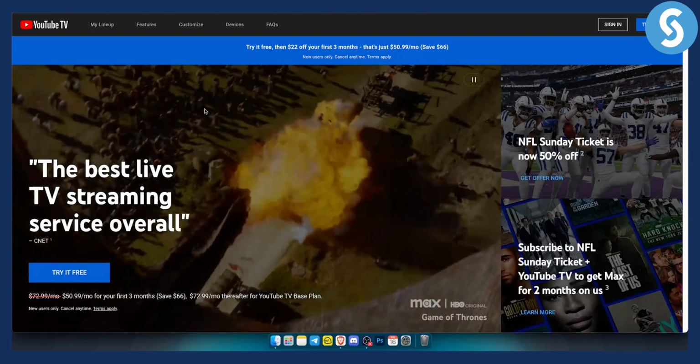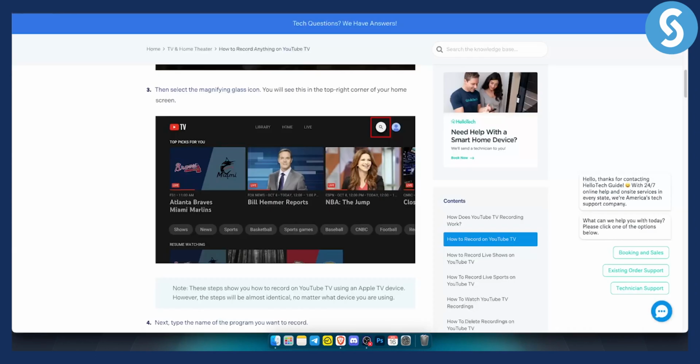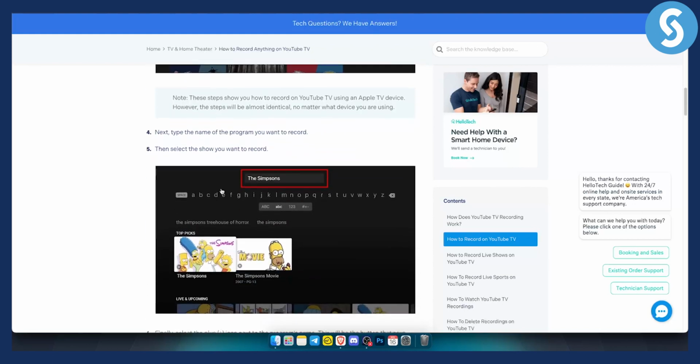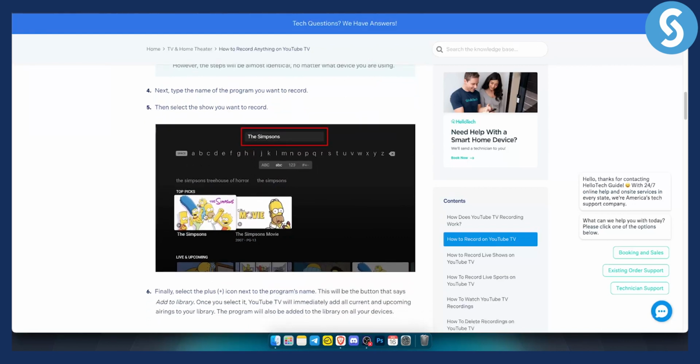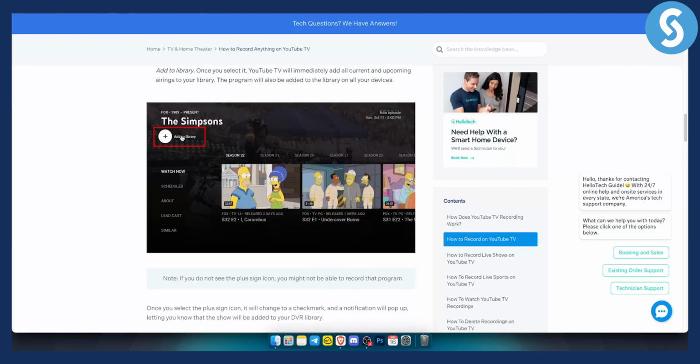However, if you want to record on your TV, this is what you need to do. So as you can see, go to the magnifying glass icon and just search for a specific show. For example, as you can see right here, it says The Simpsons. So we can click on The Simpsons right here. And as you can see, you will be able to add this to library.